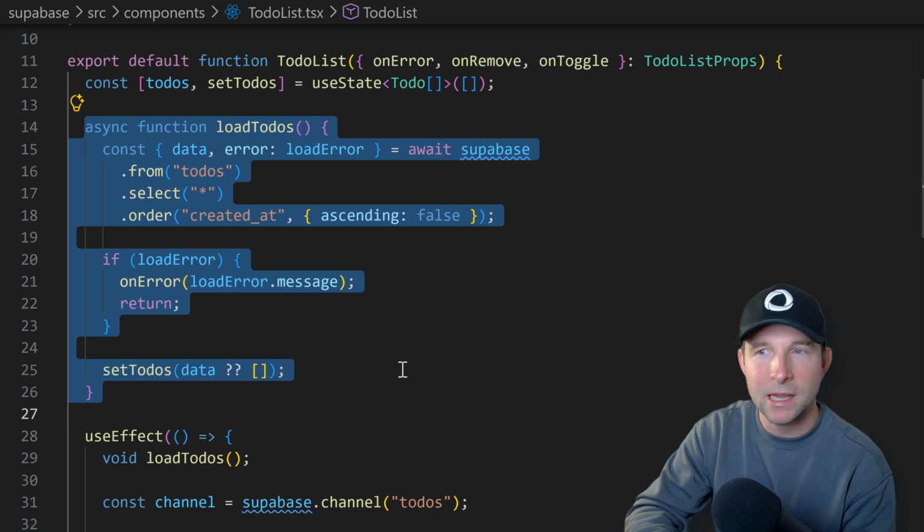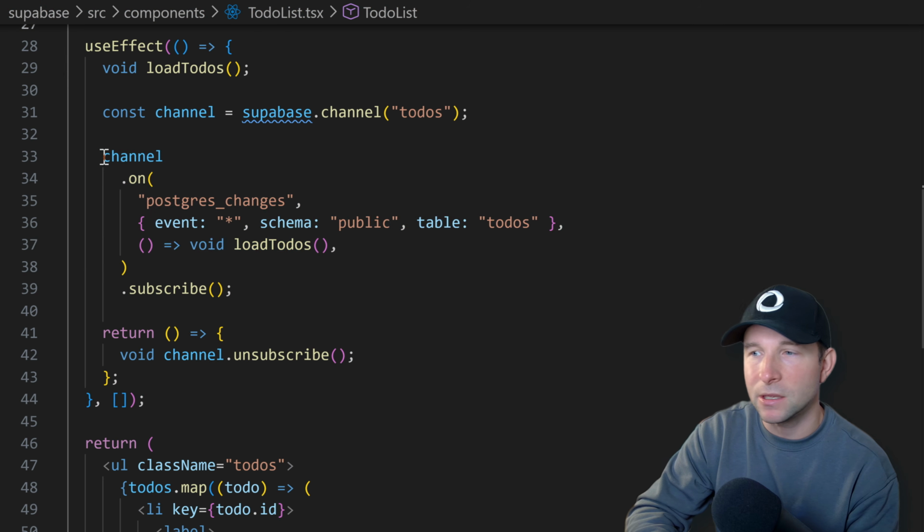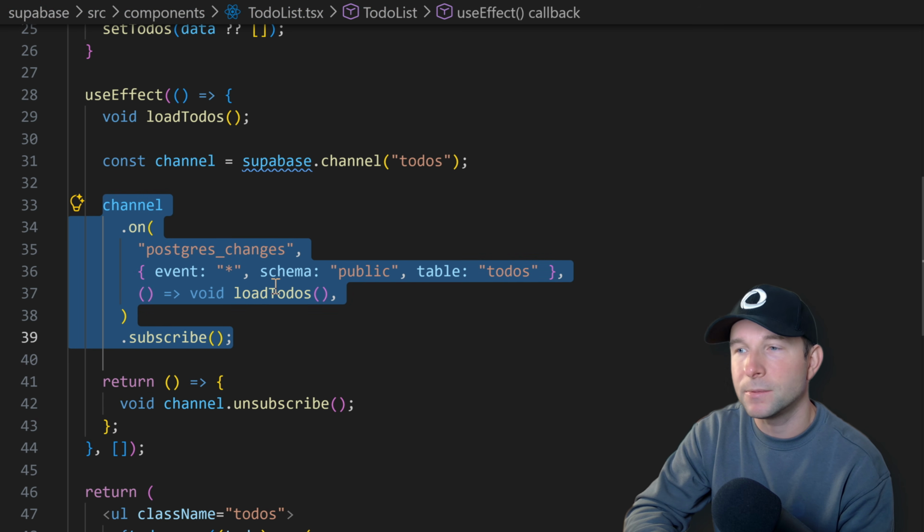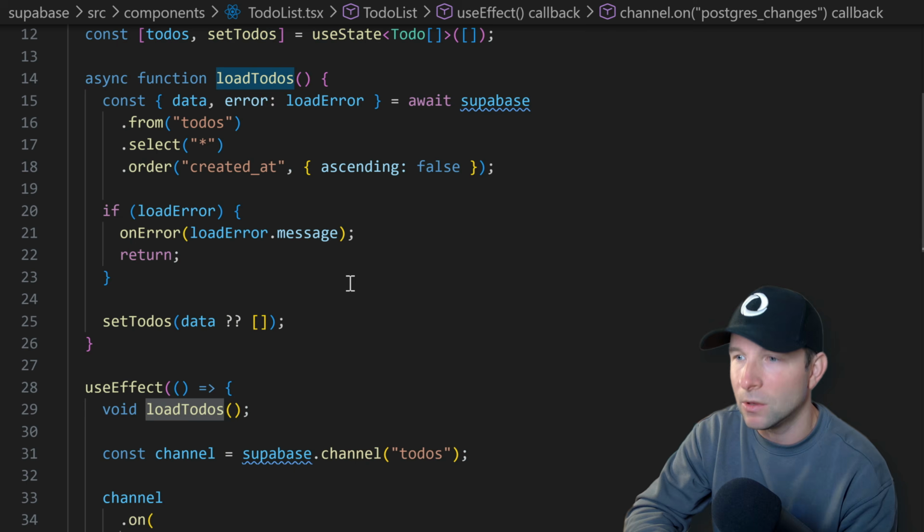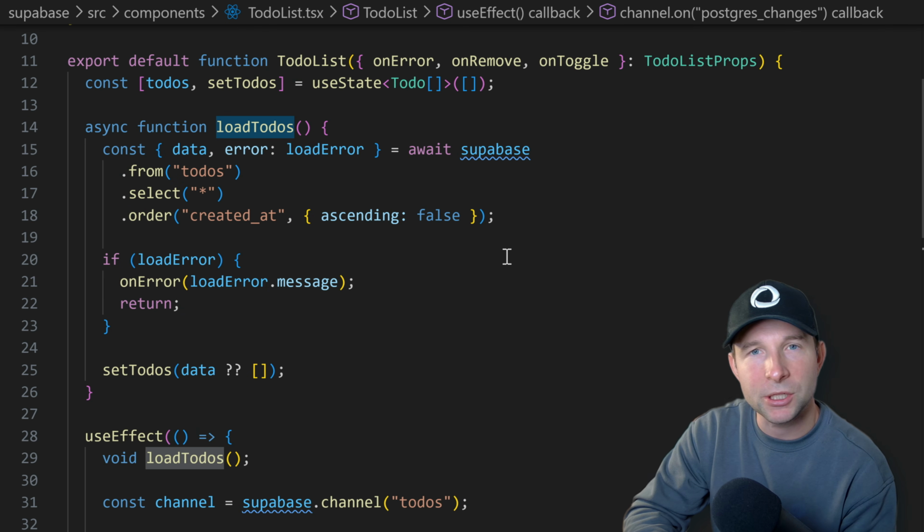Then on the front end, we might have something like this in Supabase. The idea is kind of the same as Firebase. The component loads the current to-dos and subscribes to changes on the to-dos table, which then refreshes whenever something changes.